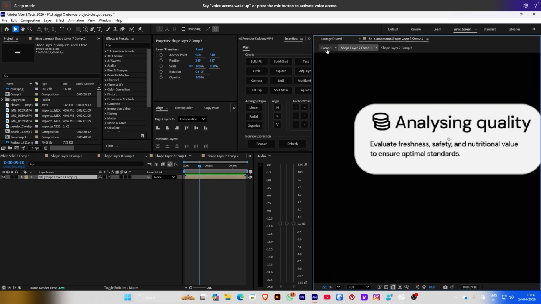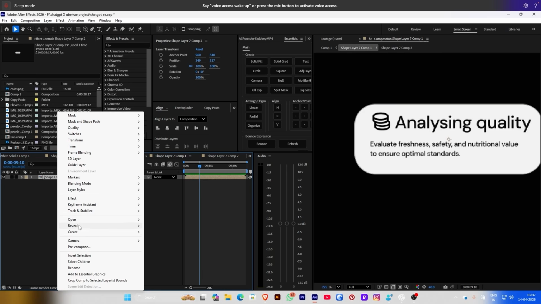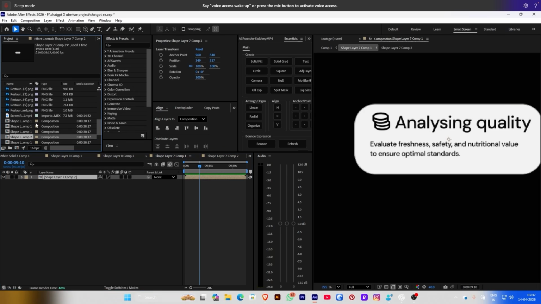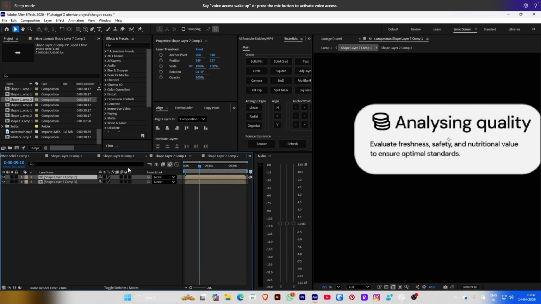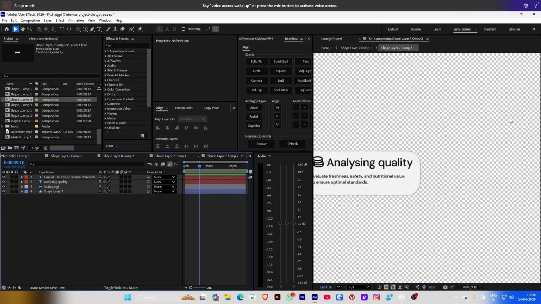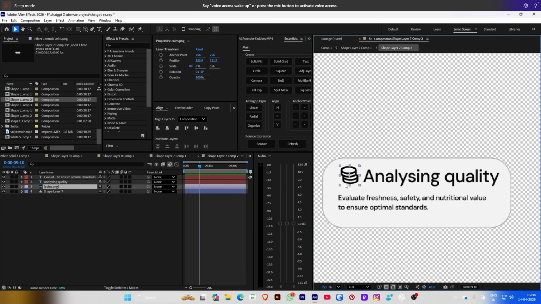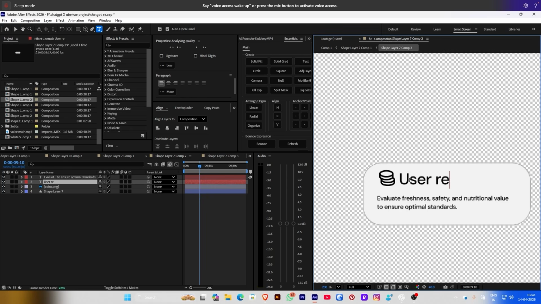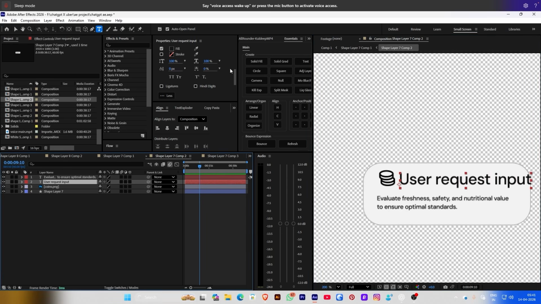But let me get back to the main comp. Here, I'm gonna right click on it, go to reveal layer source, and simply duplicate it and move this inside the timeline. And then, as you can see, firstly I'm gonna rename it. So the first one should be food quality. Okay, next let me adjust the layer like this, and then I'm gonna change its text to user request like this, and I'm also gonna change its description.